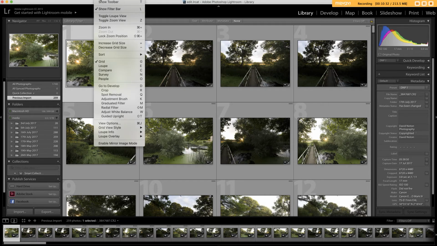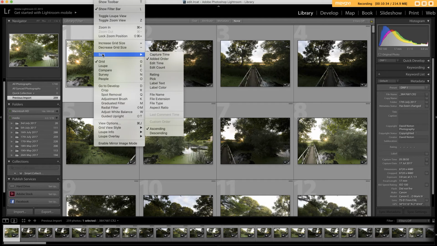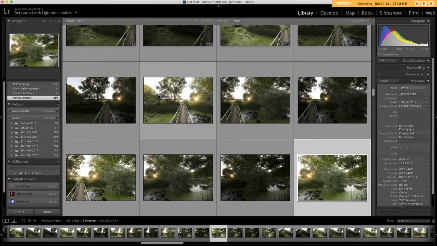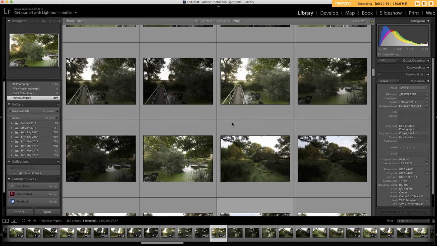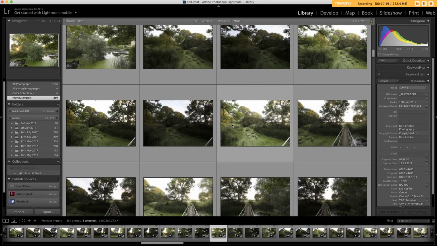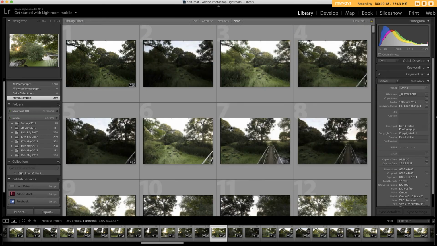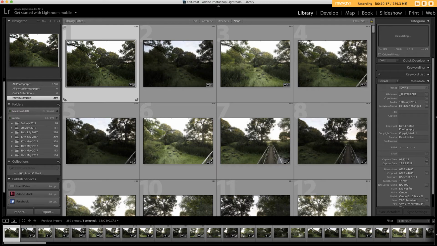Click on View, come down to Sort, and make sure it's arranging the images based on their file name. That way they'll be consecutively ordered in the order that they were actually exposed. Okay, let's now move on to the other things that we do before we start the editing. We want to apply the captions to all the relevant images.